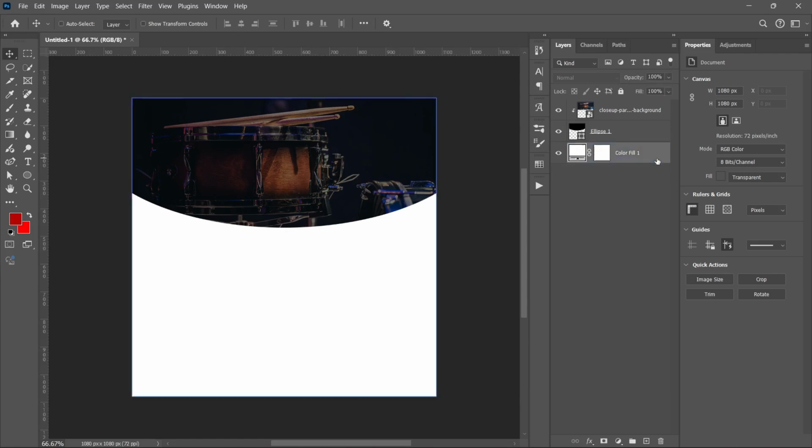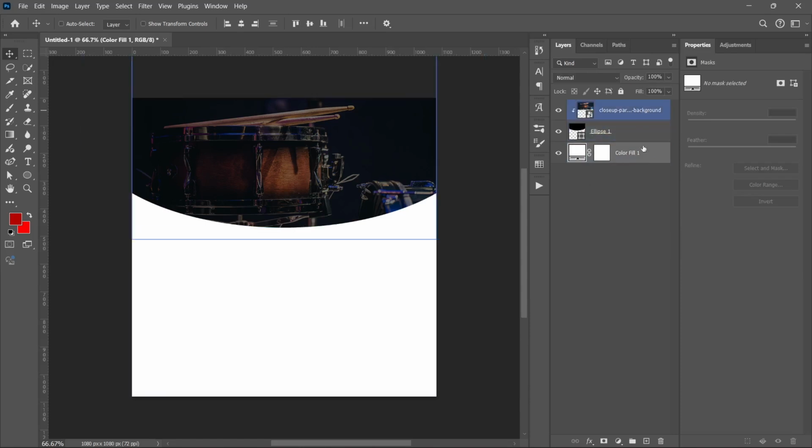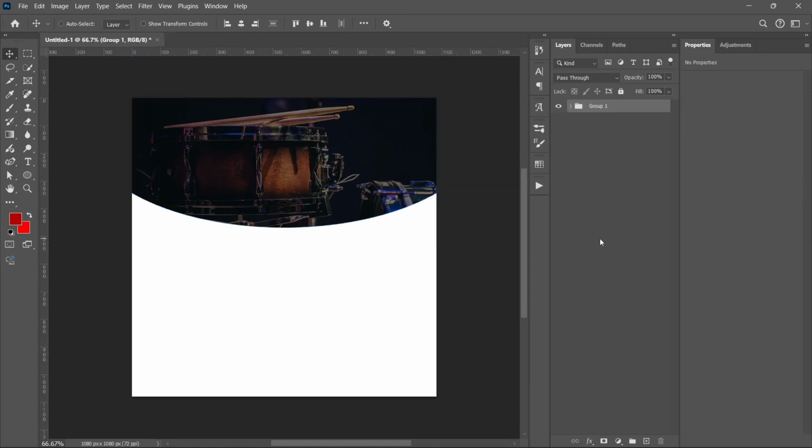Alright, so I'm going to select all three layers. So click on one layer, hold shift and click on the other layer, press Ctrl G to make it a group, and I'm just going to rename it BG for background. Right, so these are the background.